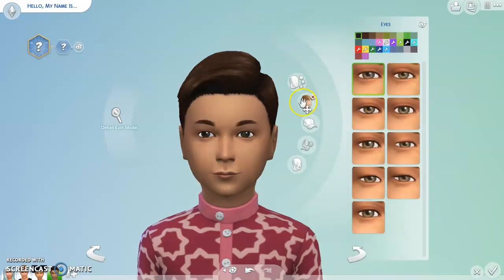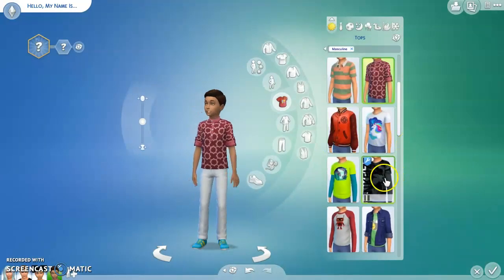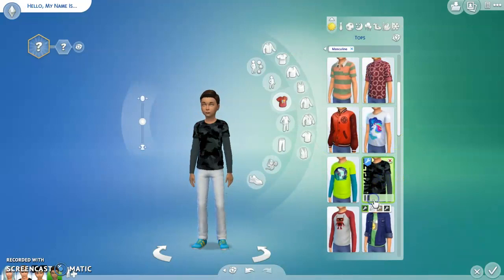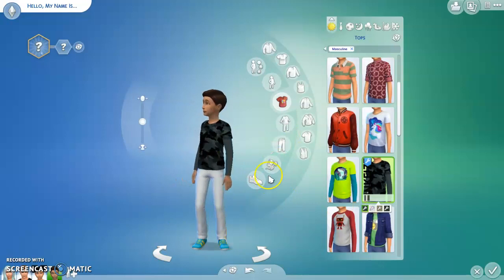Right, let's do those eyes so they're a bit more broad. Let's do those eye colours. That eye colour, yeah, that eye colour is nice. We need to do custom content, as you can see. I'm gonna do that one, it looks nicer. And then we're gonna leave those bottoms on him.